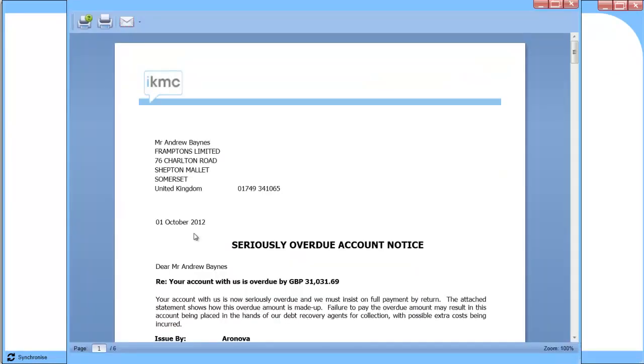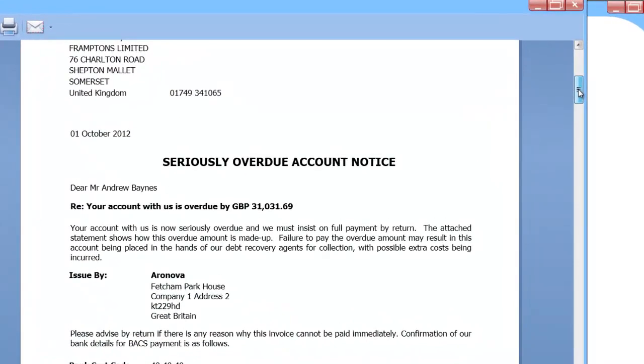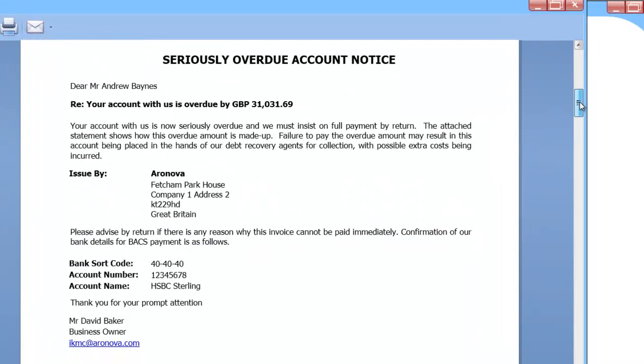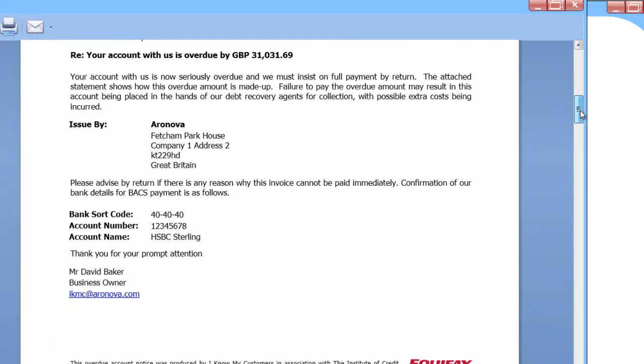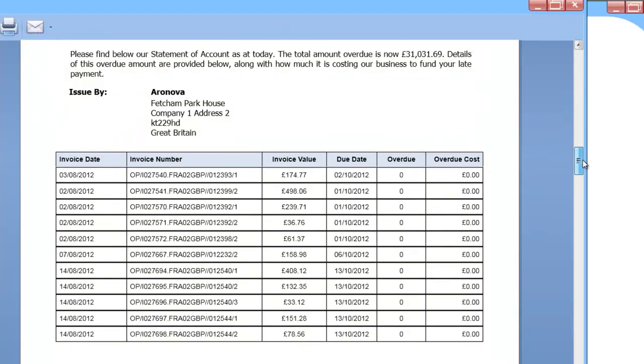So iKMC has automatically created a firm chase letter to Frampton's Limited. Here you can see it's picked up the contact details I entered. Let's just run down here. We've got a slight bug at the moment with displaying telephone number and not postcode, but that's a fairly quick one to sort out, I'd have thought. So here's our firm chase letter. You can see we attach a statement of account along with that.